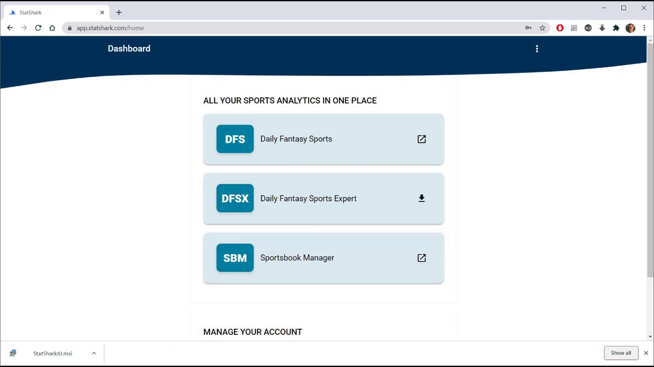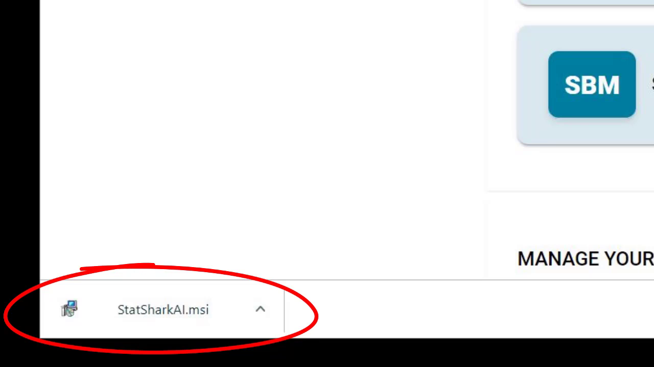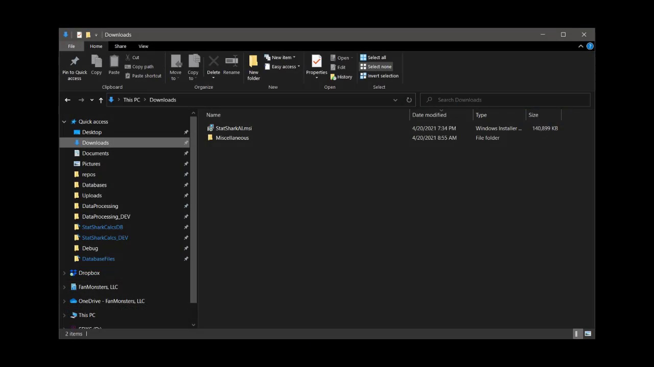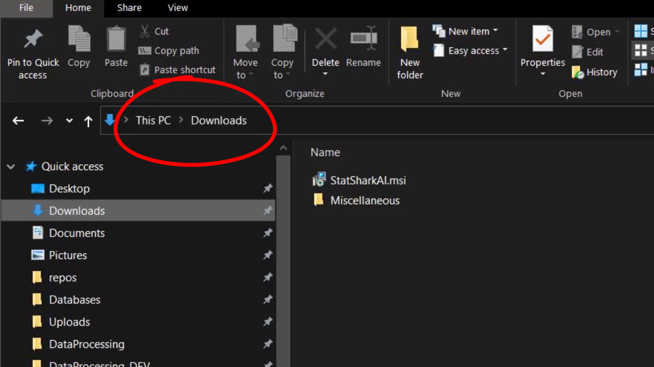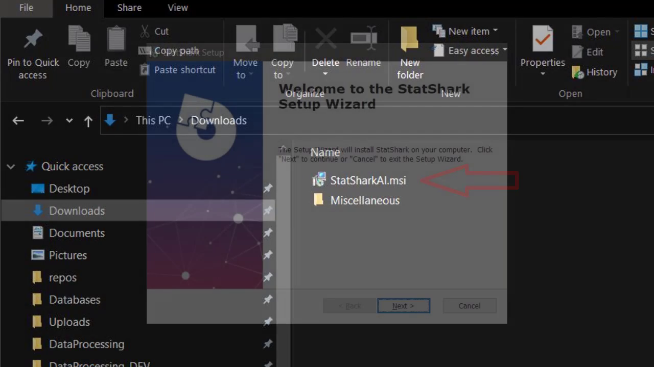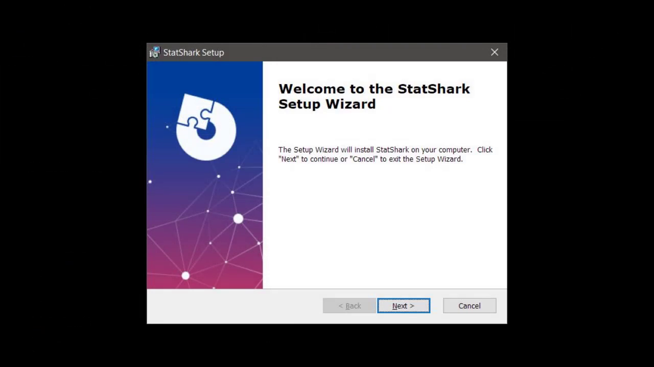Depending upon the browser you are using, in this case I'm using Chrome, you will see a notification, typically in the lower left-hand corner, as you see here, that your download has completed. To start the installation process, simply click on that notification. If by chance you are unable to find that notification, the standard settings for any given browser will place the downloaded file in your Downloads folder of your computer. If you happen to access the file through your Downloads folder, to initiate the installation process, simply double-click the Statshark MSI file. Once you have initiated the installation process, the wizard will begin, which will walk you through the process.